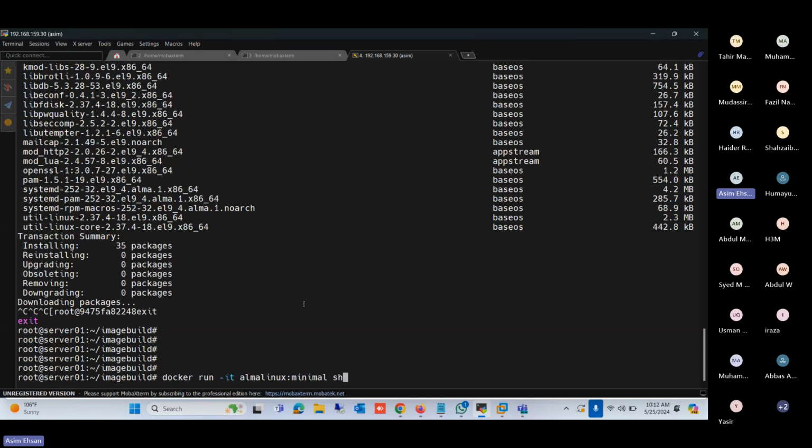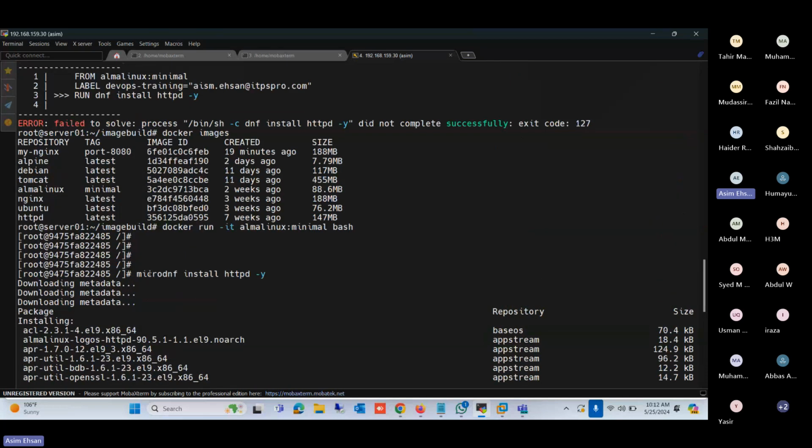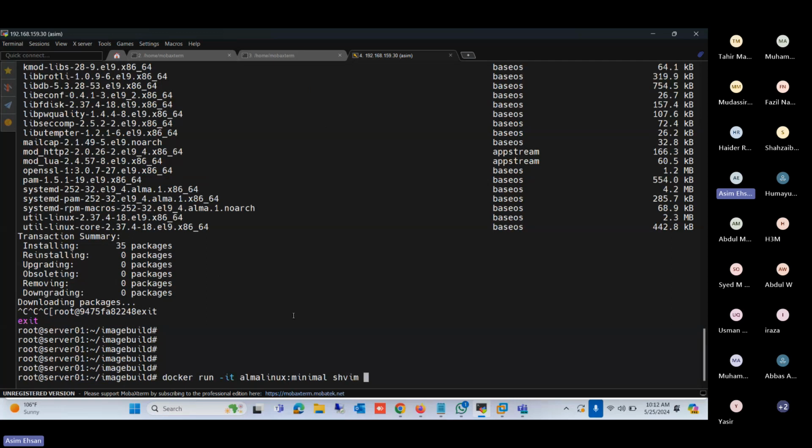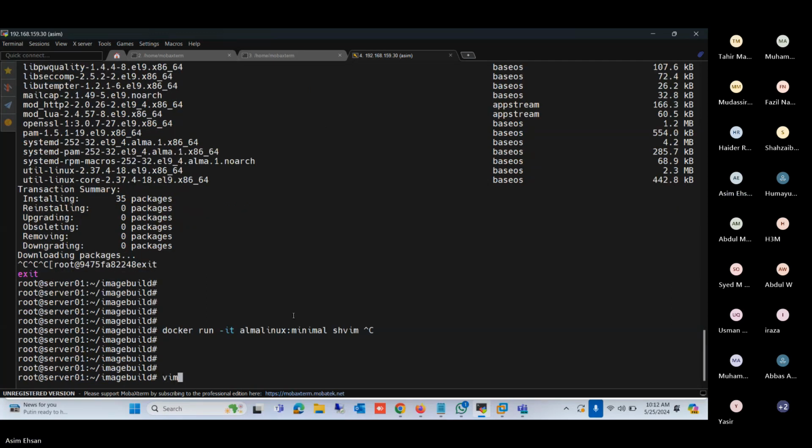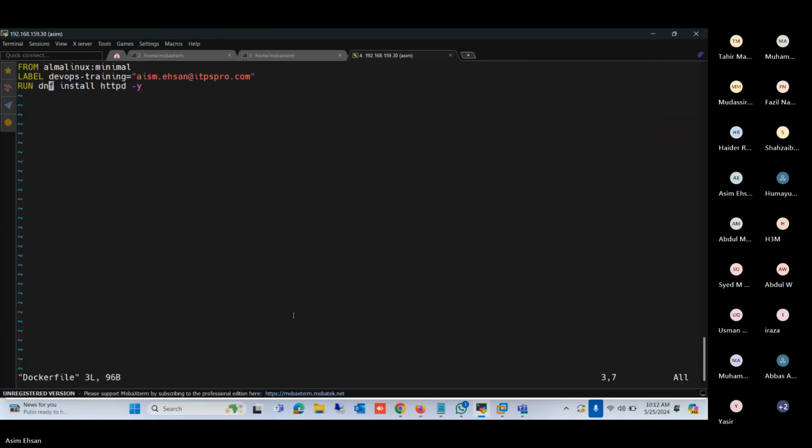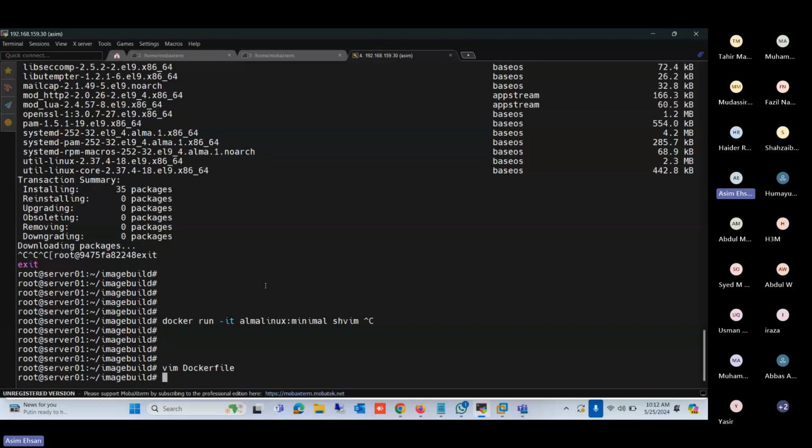In this case, your default service will not run. You are running a shell inside the container directly, so you can verify what the issue is in the file system. So now I will use microdnf in my Dockerfile. Okay, so we will build this step by step.